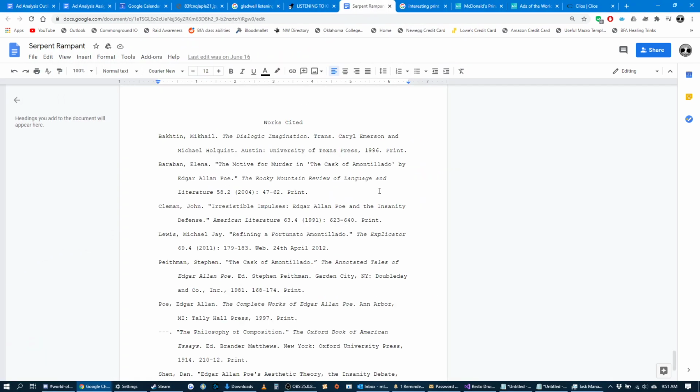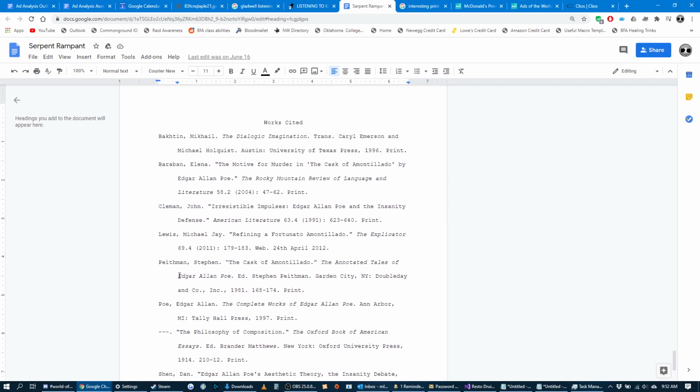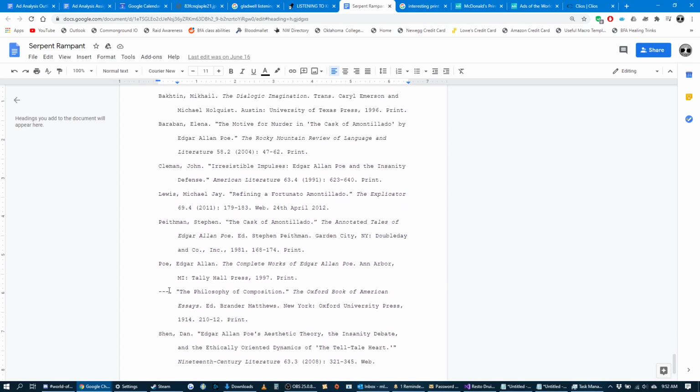Here is an old paper of mine using the old typewriter font Courier New. Works cited page. Notice it's alphabetized, and notice that you can immediately tell where a new entry begins. This is a new entry. This is a new entry. At a glance, you can see 1, 2, 3, 4, 5, 6, 7, 8 entries on that first page right there.